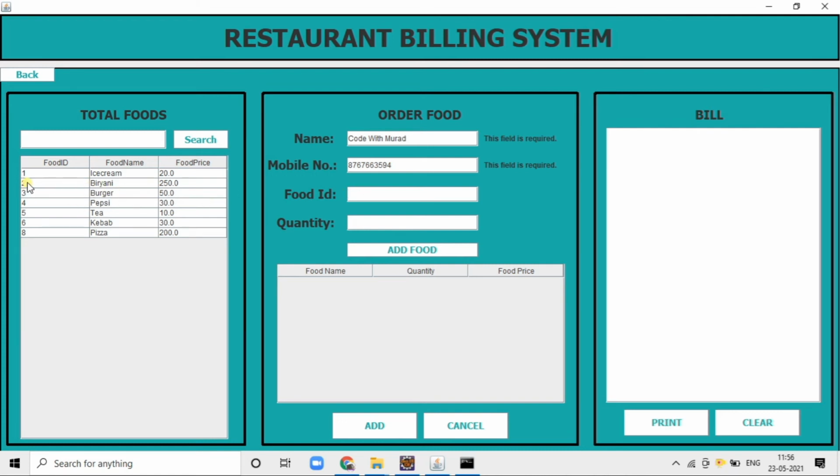So for burger, admin will add the food ID of burger as 2. We can see the details here. Enter the quantity. Now add it. In the similar manner, we can add more food which was ordered by the customer.